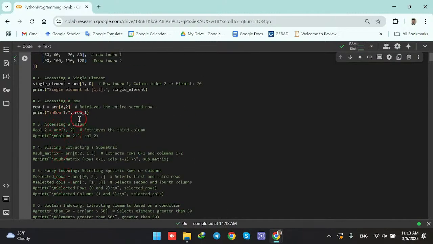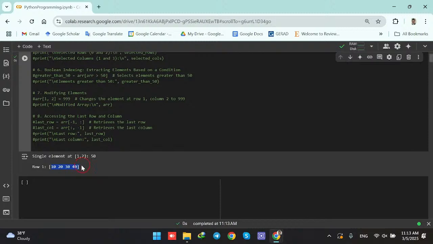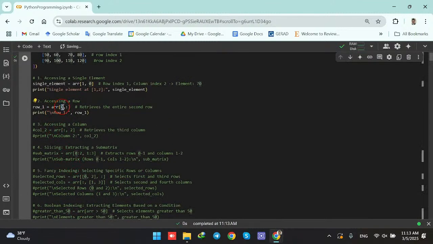But if I want to print the entire row with index 0, I simply write down comma and colon, and we see the entire row is being printed here in the output. So this is how we can have access to the entire row.